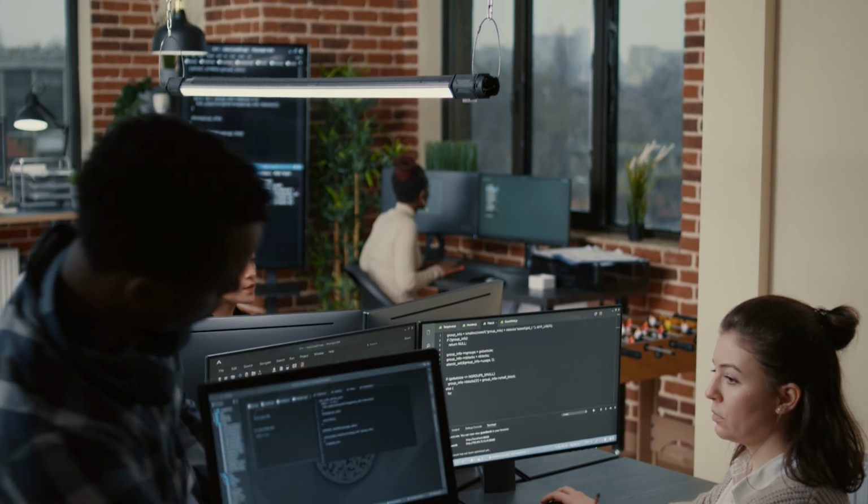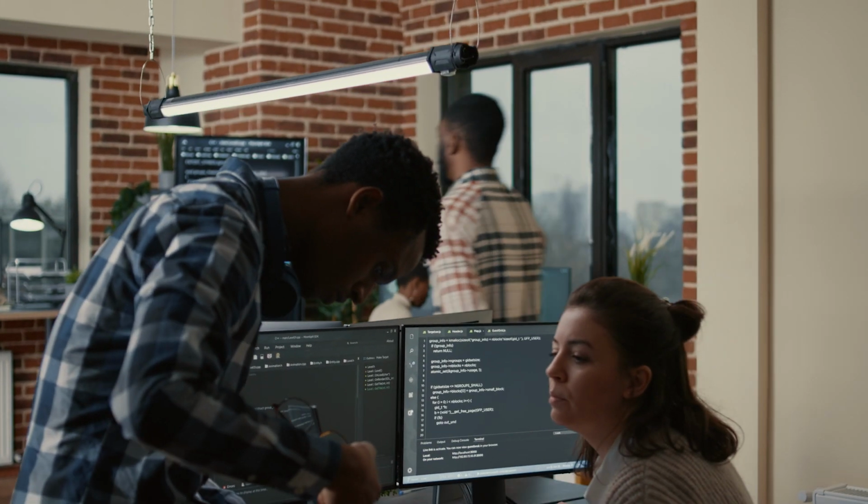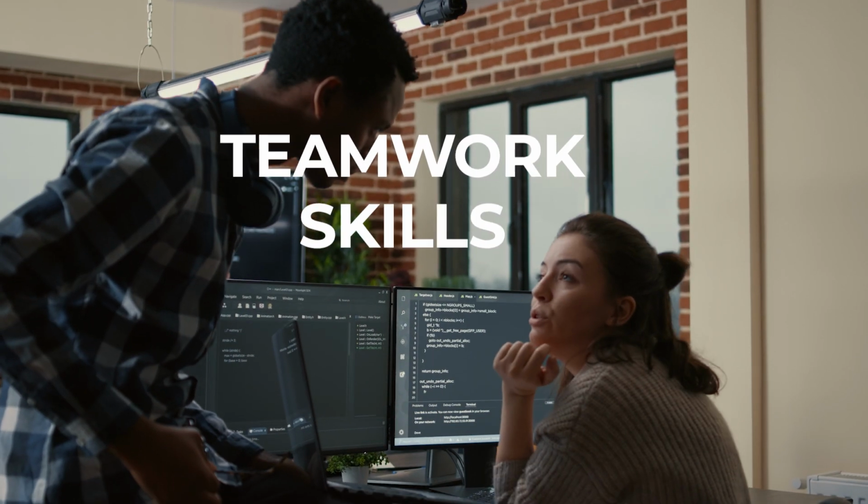Describe how you and your team overcame the challenges. And yes, include a team to show your teamwork skills.